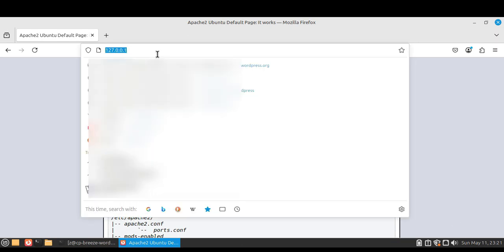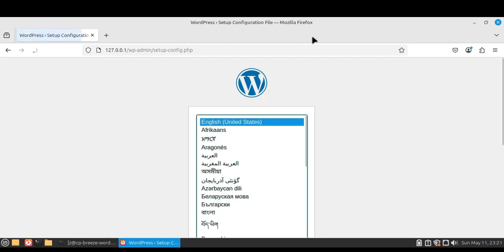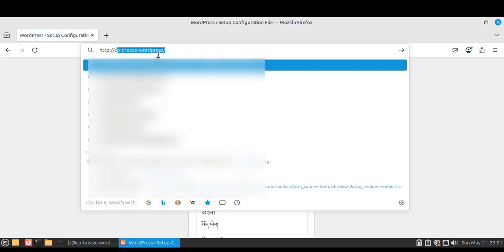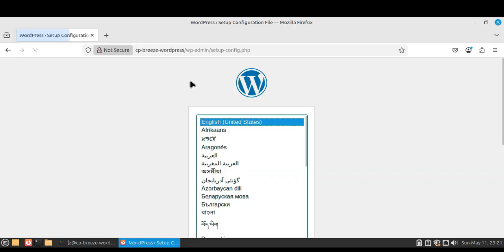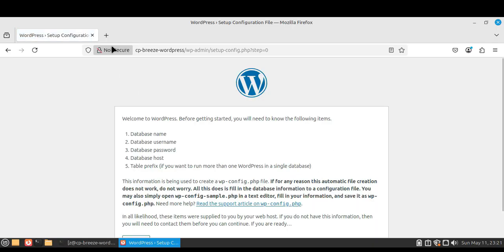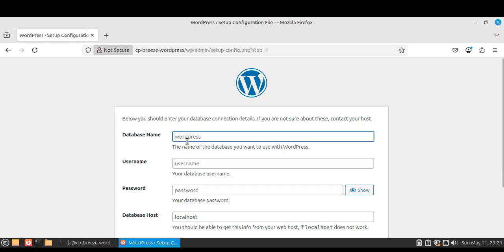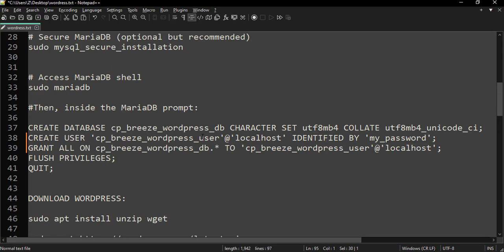Okay, now let's go to the browser and type localhost or the domain name we just gave. Choose the language you want to use. You see there is no certificate. We will fix it later. Okay, continue. Okay, now we need to fill in all the relevant information.